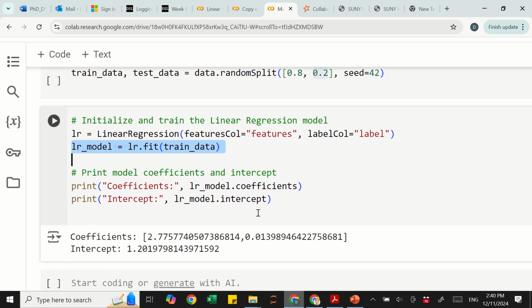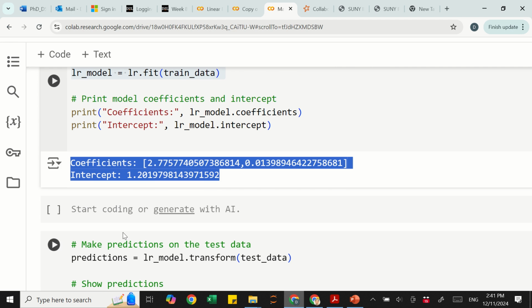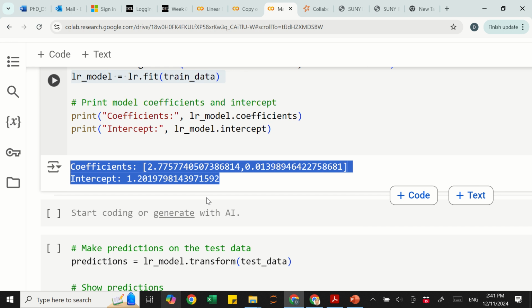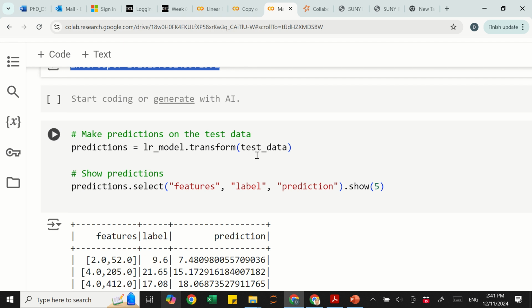And then we print the coefficients, right? Beta 1, beta 2, and beta 0. So with this information, you can create your equation, right? The linear regression model will be y hat equal to beta 0, which is 1.2, plus beta 1, that will be 2.77 x1, plus 0.013 x2. That will be our linear regression model. Again, this is only one algorithm. You can also use regression trees here, random forest, KNN. There are multiple options.